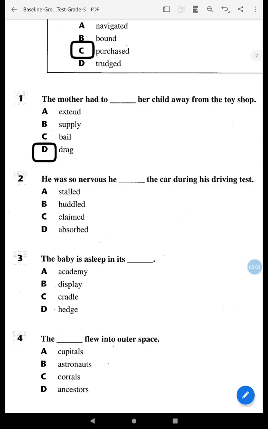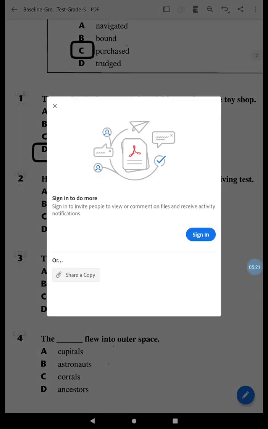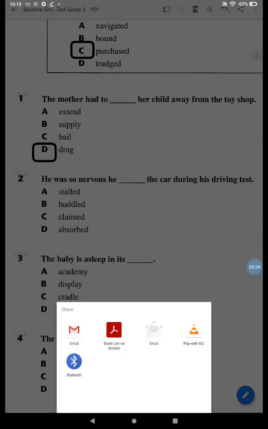And now you see on the top where it says baseline group test grade 5, I'm going to go way over and I've got a few different options. A box, another box, a magnifying glass, a backspace, or a sideways V. I'm going to choose that sideways V, and a pop-up comes up that says, sign in. Nope, I don't want to sign in. I want to share a copy with the little paper clip. I click on share a copy, and a few different options come up. I'm going to choose Gmail. You should always choose Gmail if you have internet at your home. Click on Gmail.